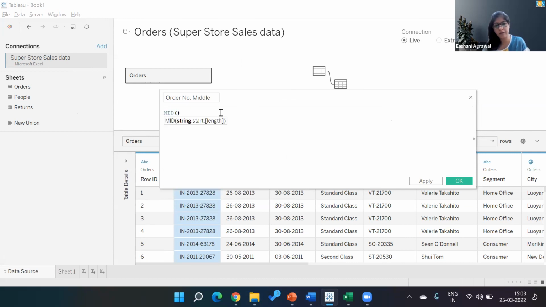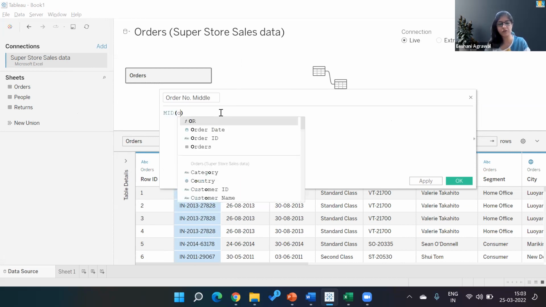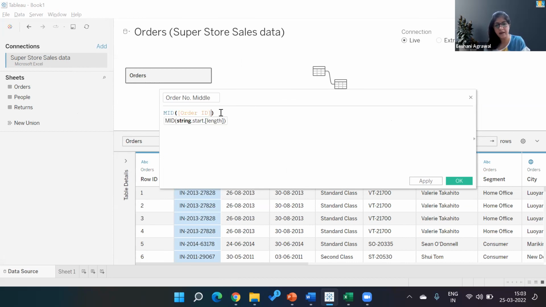I can have a mid function. What is the string? The string is the order ID. And where does it start? It starts from find. What am I looking for? I'm looking for the hyphen. The string in this case is order ID, and the substring is the hyphen that I'm looking for. It starts from 1, that's fine. And a +1 because I want to start extracting after that, right? And then comma, what should be the length?